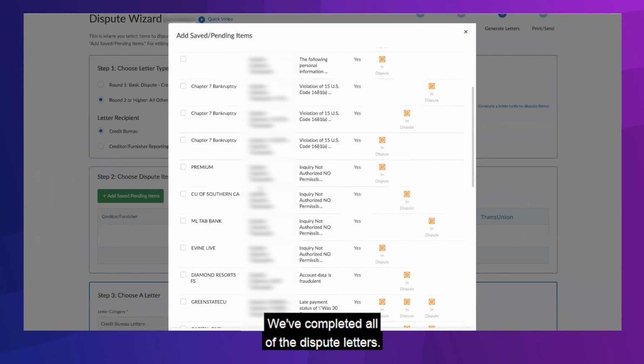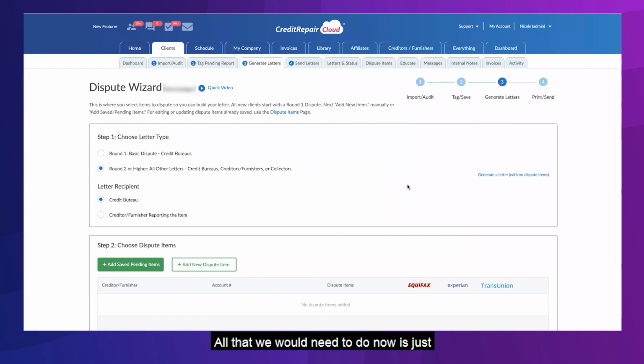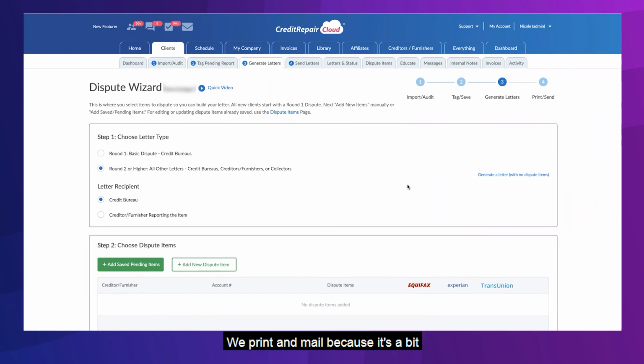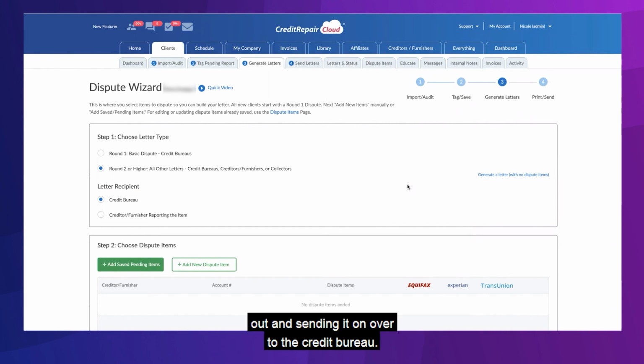We've completed all of the dispute letters. All that we would need to do now is just print out the letters or send them with cloud mail, which is very easy to do. We print and mail because it's a bit cheaper, especially when we have so many letters. So we're going to be printing everything out and sending it on over to the credit bureaus.